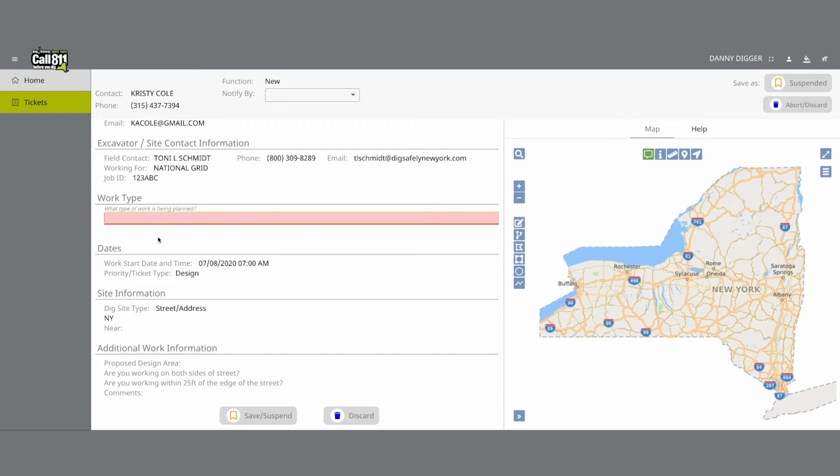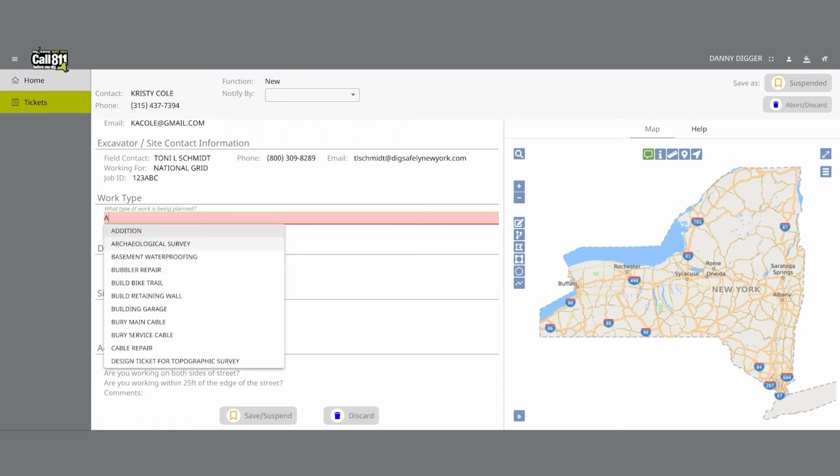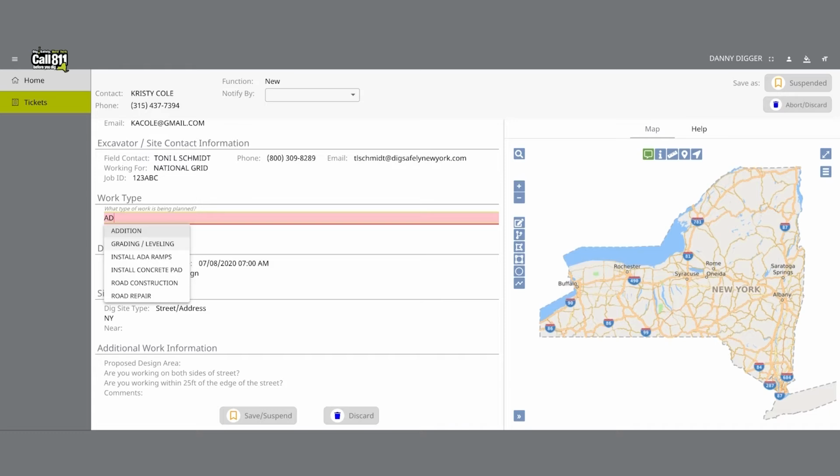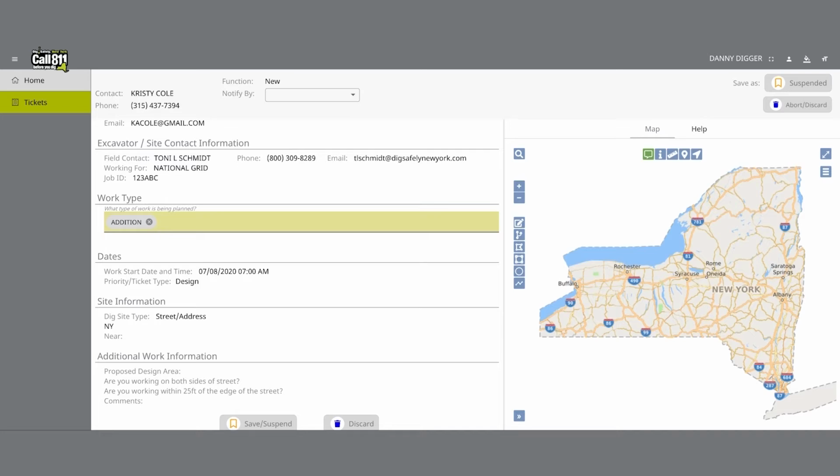Next, you'll be asked about your work type. For what type of work is being planned, you can select from the drop-down options, or you can manually type in an answer. You can access the drop-down by either clicking on that field or by typing in the first few letters of the work type you are designing.